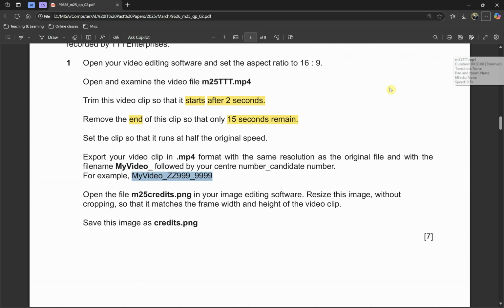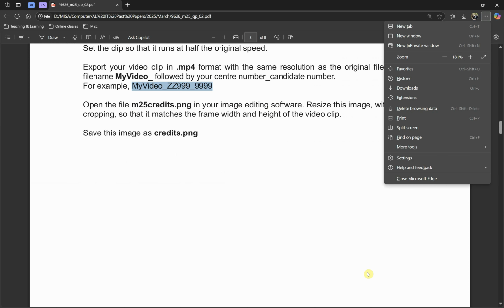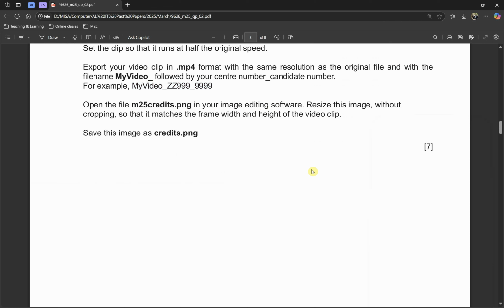Okay, let's get back again to the question paper. So we're done with this. Open the file that is 25 credits PNG in your image editing software. Resize this image without cropping so that it matches the frame width and height of the video clip. Okay, so we already saved the height and the width.